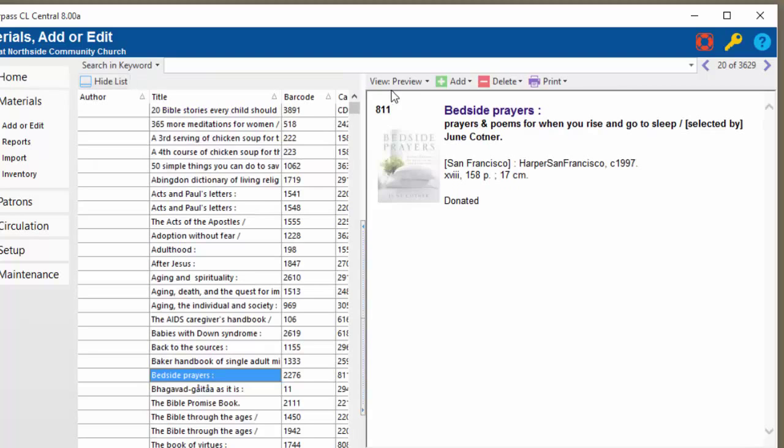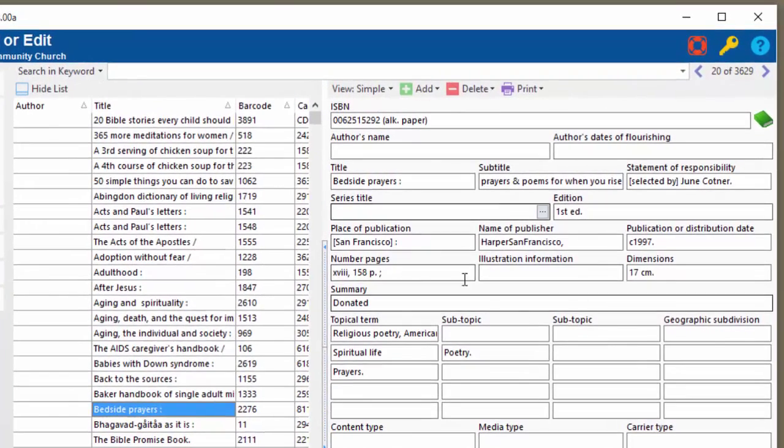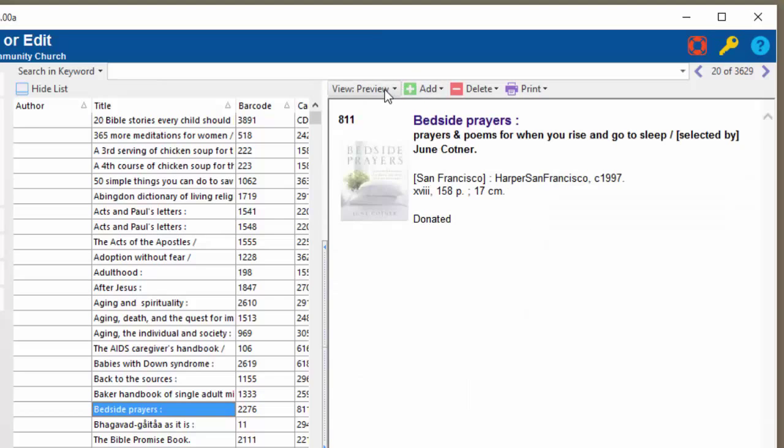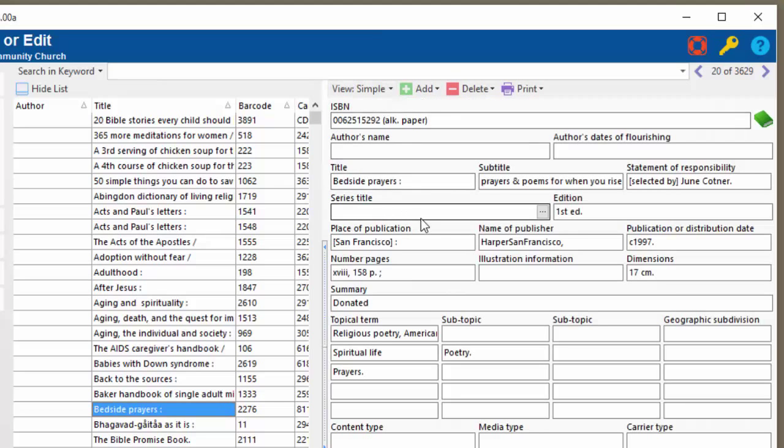I usually leave the list on, and then for each book you've selected, you can view it in Simple View, where you can actually edit the record there, or the preview, which shows you a little bit more of what it would look like in the patron catalog. So I will leave this one on Simple View. This is also where you add your materials.